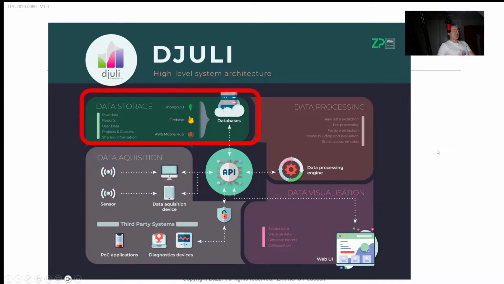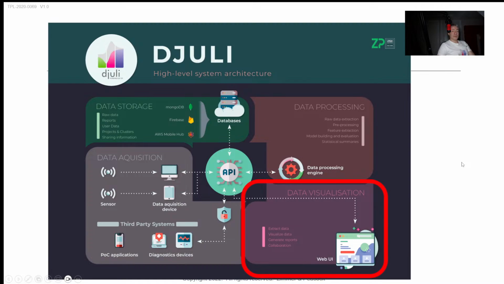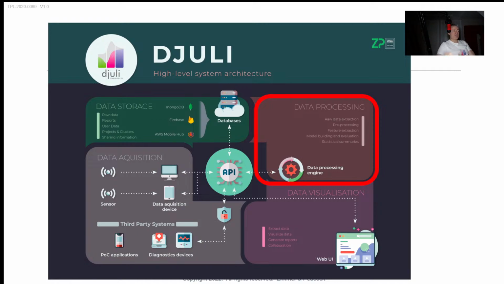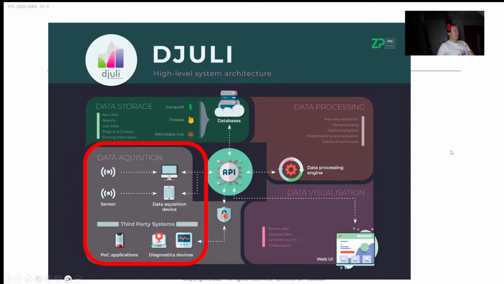But just to say, Djuli has a data storage capability. Djuli is set up for the storage and analysis of electrochemical data. With Djuli, we can also visualize data, so if it's cyclic voltammetry or impedance spectroscopy, we can use Djuli for that. Data processing, filtering noisy data, which is a webinar that we did recently. And also data acquisition. Data acquisition can be through lab experiments.